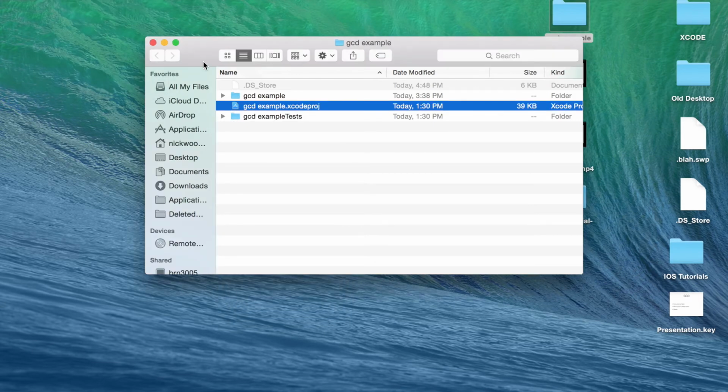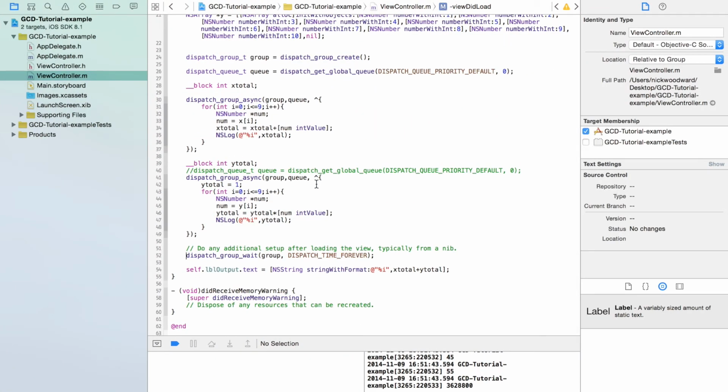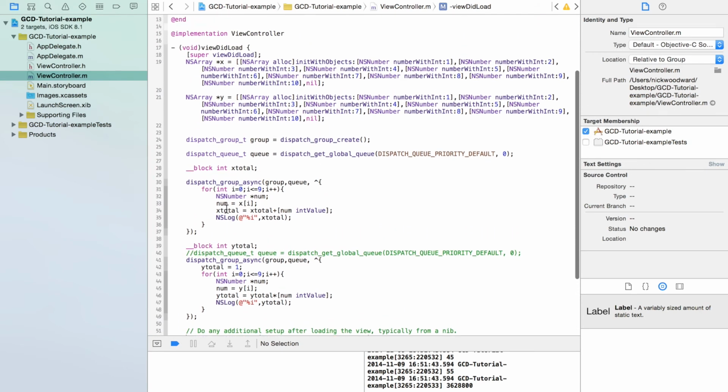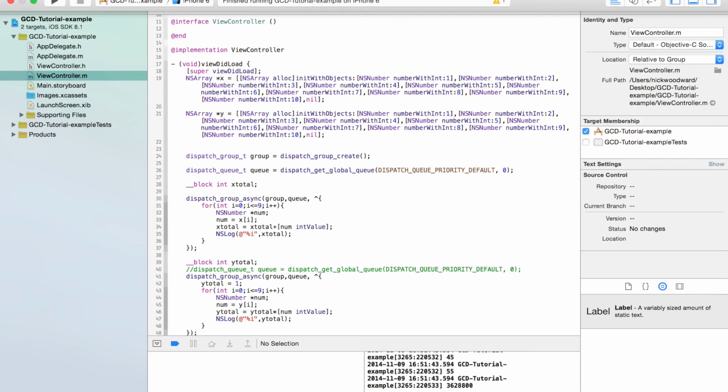So that was a pretty quick review, but that's generally all you need to use GCD. The complicated thing is making sure that we don't have any race conditions and we're using it at the appropriate times. So this has been another iOS tutorial.